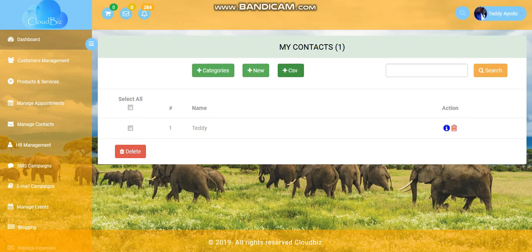One thing I want to talk about is this CSV button. What it does is, say for example, you have a big list of contacts that you want to upload to CloudBiz, to be your CloudBiz contacts. That is where the CSV comes in handy. To go about that, let's click on it and you see what happens.